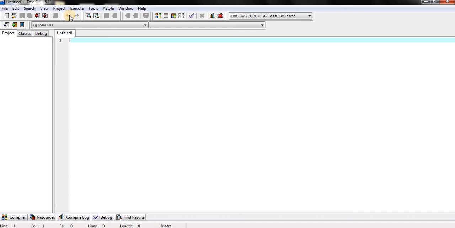I start writing the C program: hash include stdio.h. It means the standard input output header file is included through this preprocessor directive. All the files that are needed in this program are included in this preprocessor directive.